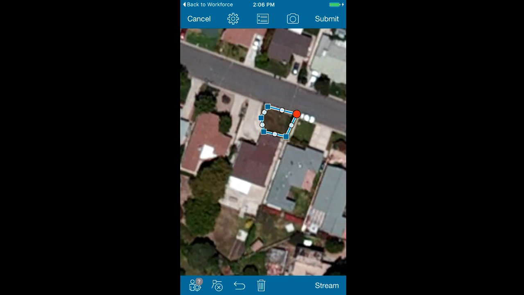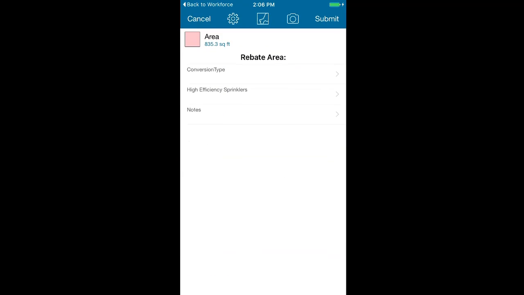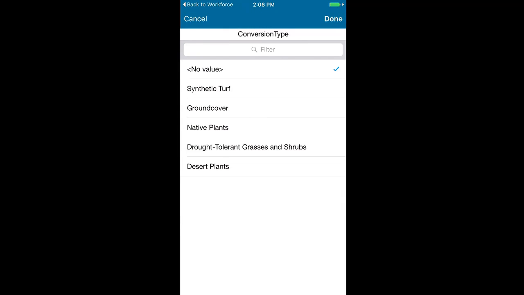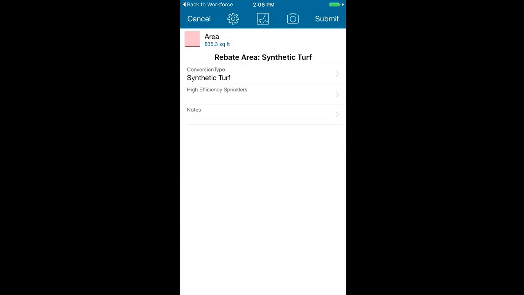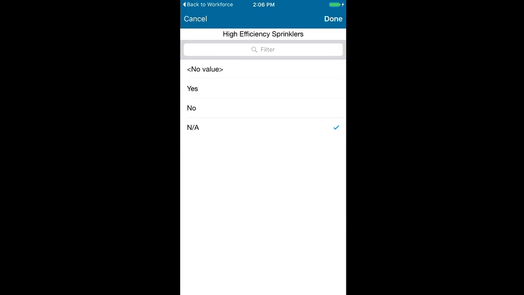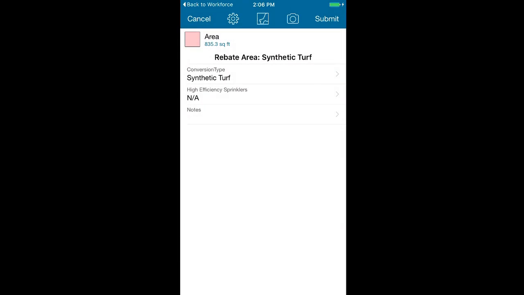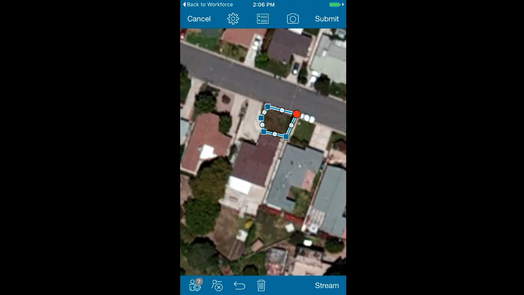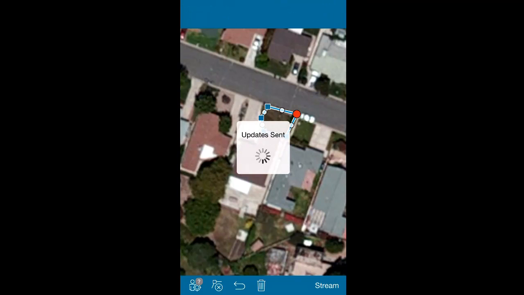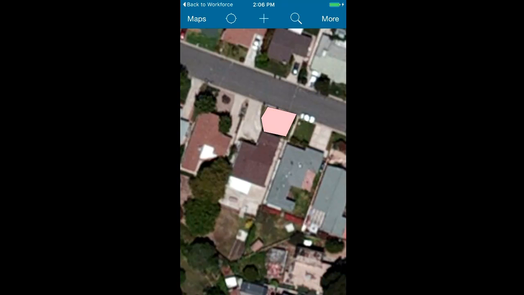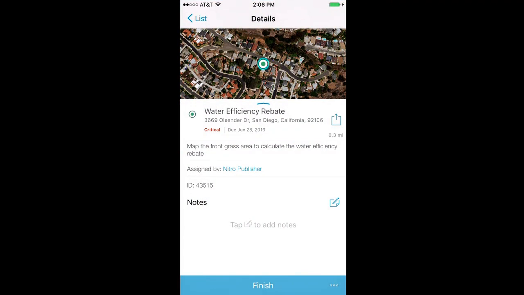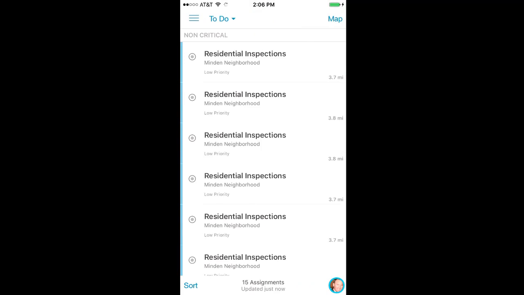All right, once I'm done with digitizing, I will say, what am I going to convert this to? Synthetic turf, of course. It looks so beautiful. And sprinklers, it's synthetic turf. I think not applicable. And I could put in notes if needed as well. I've got my digitizing done. Yep. And I will say submit. Now that gets sent back to the office. They can calculate the rebate that's going to be done for this assignment. I slide right over into Workforce, say finish, and I've got 15 more assignments to do for the day. I go about and do the rest of my work.